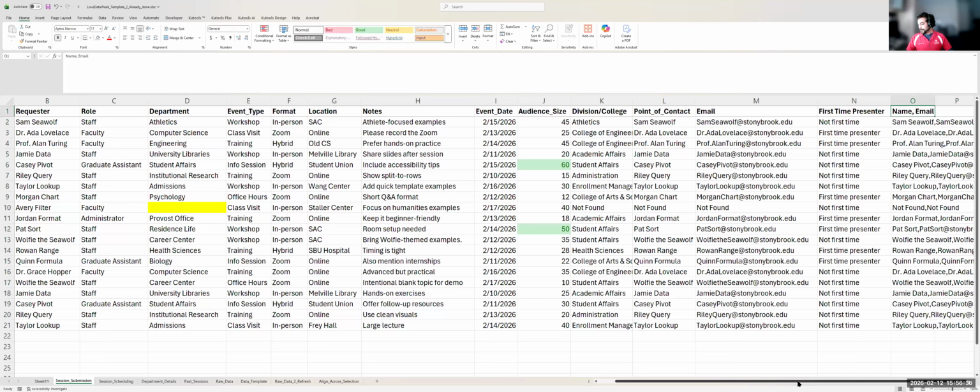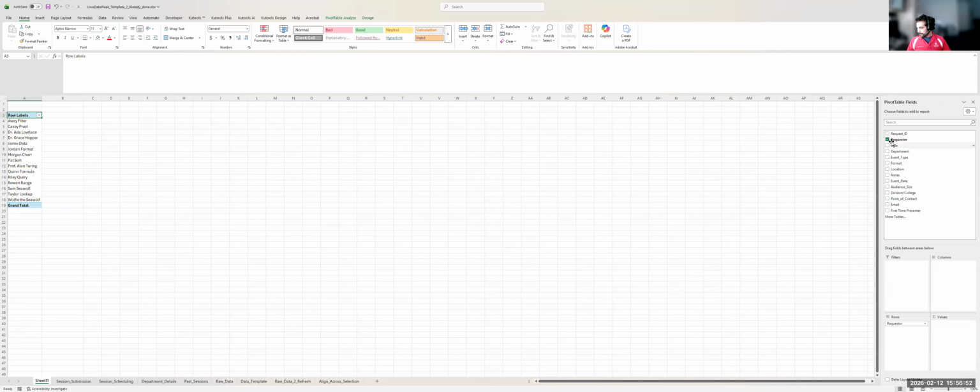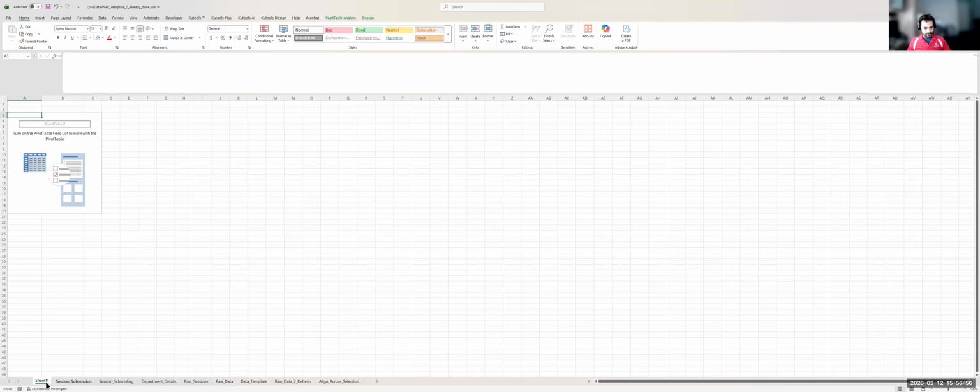Okay, so originally I had a column of topics that were separated by commas. Unfortunately, that got deleted while I was modifying my template earlier, so I will show the same example using this combination of name and email. Let me just recreate my pivot table quickly.